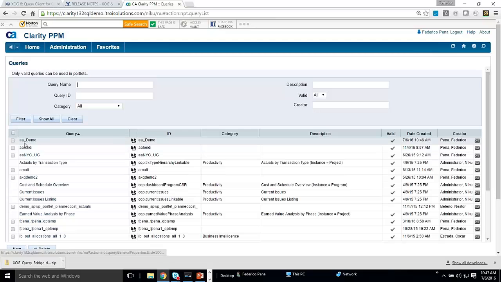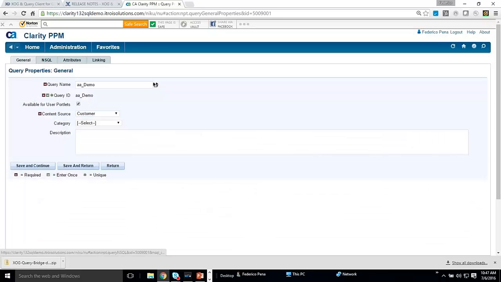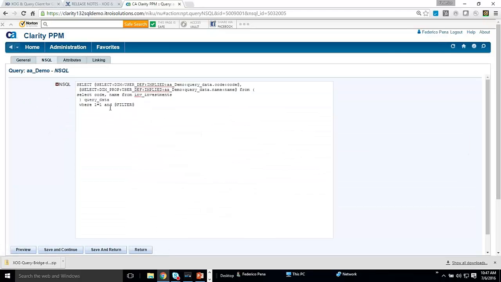Okay, so here's that query, AA demo, okay? And if we take a look at it, and I take a look at the end SQL, it basically builds the end SQL for me in flight. Now, one of the things that we do that allows you to utilize complex SQL functions is we basically convert your regular query into an inline view, okay?